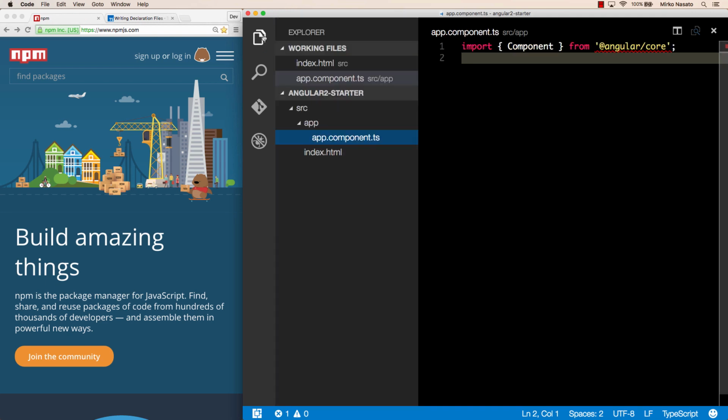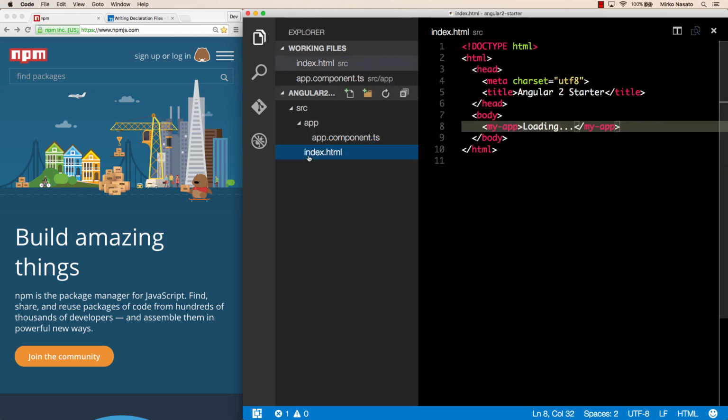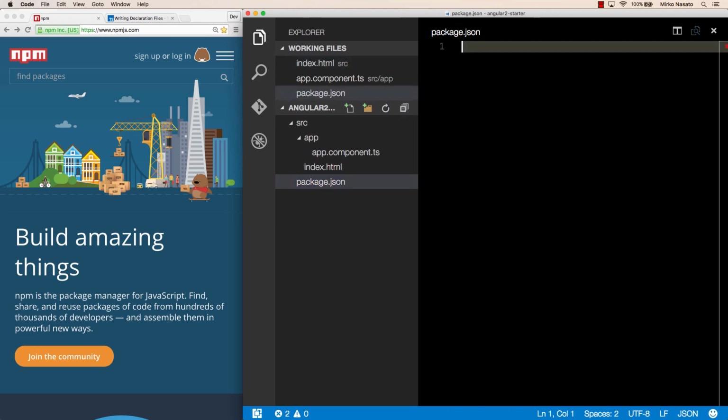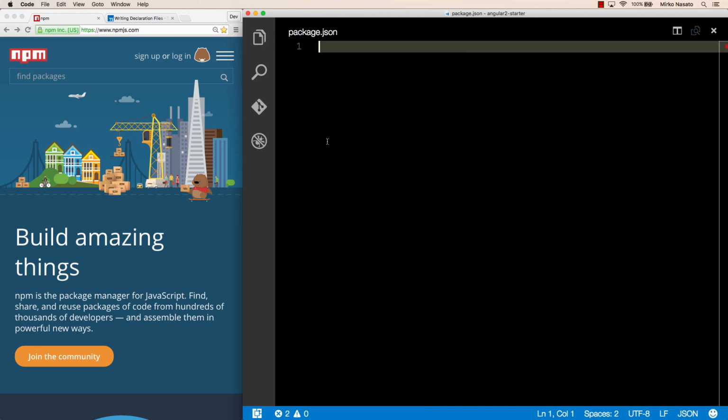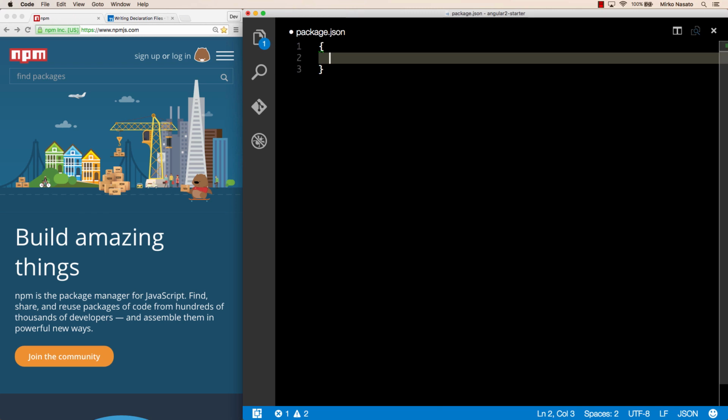So at this point we need to start using NPM to download all the Angular modules. To use NPM in this project, we need to create a file named package.json. It's a JSON file, so it will contain a JSON object, and like the editor suggests, we need at least two properties here, name and version.